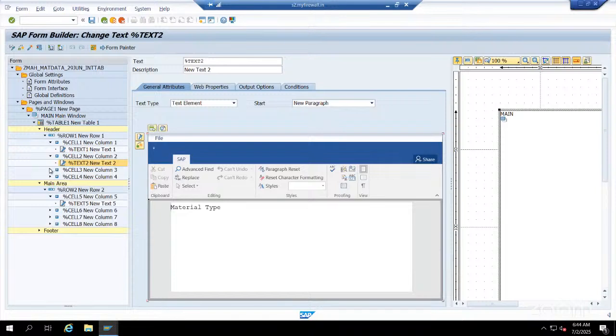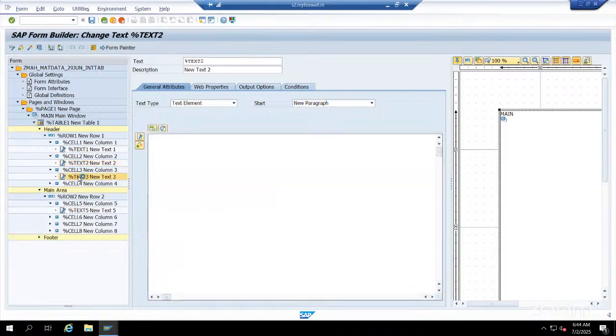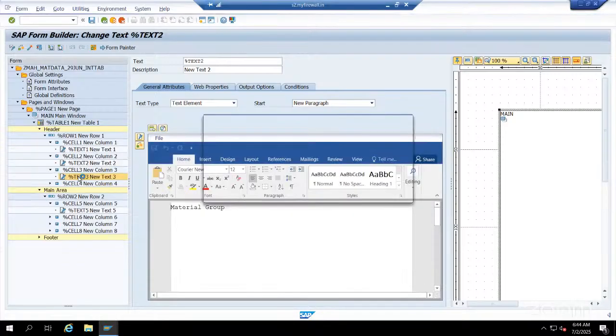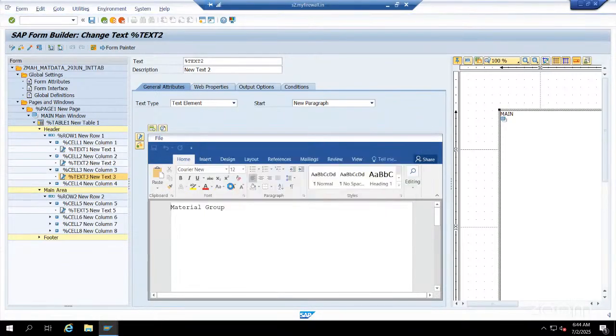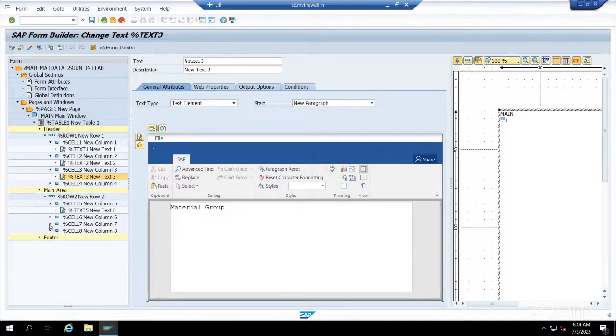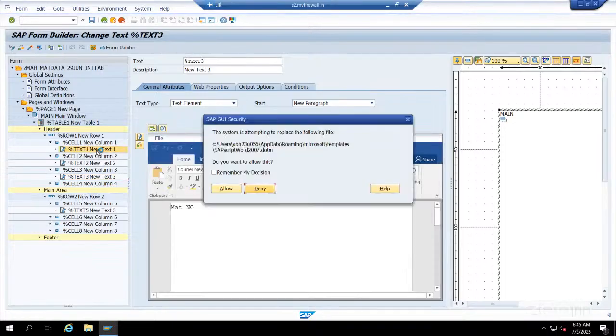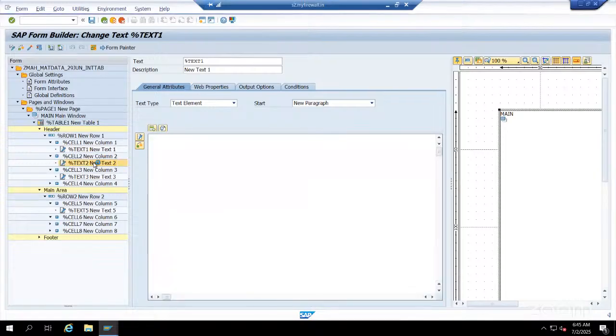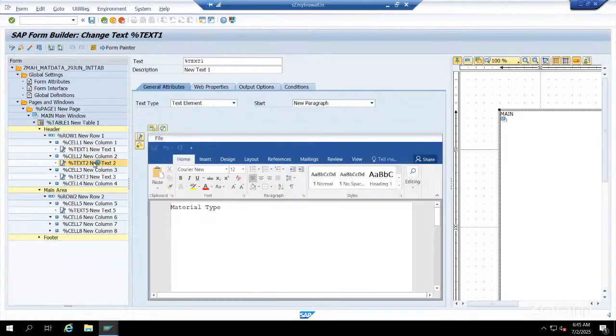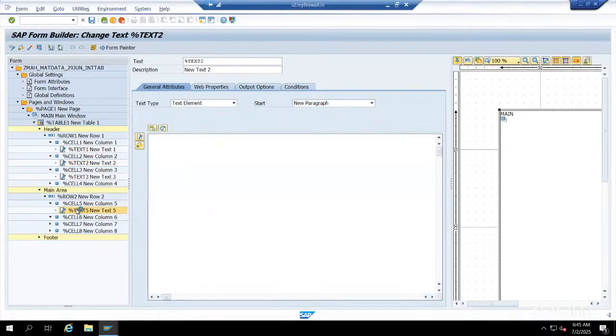Material number, material type. Third one is material group. So I have not given material number; this is material number. Second one is material type. So here I should create material number, I have done.